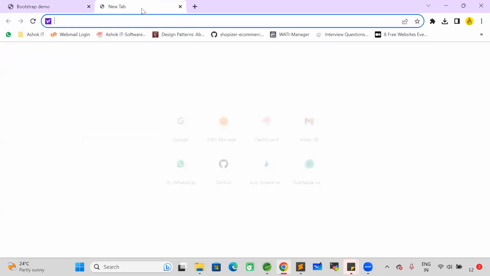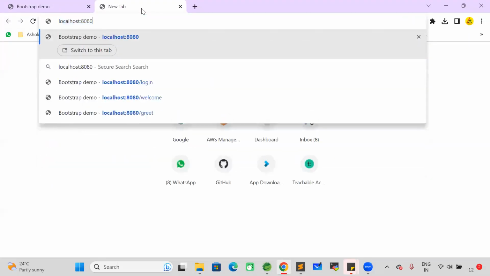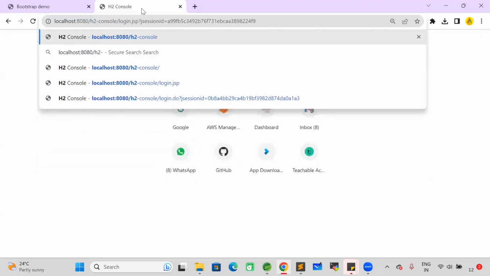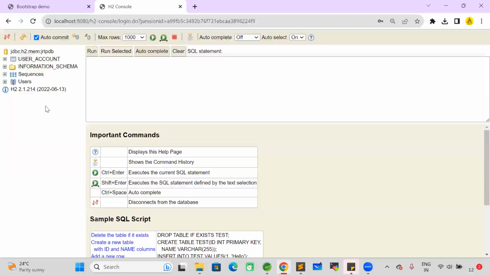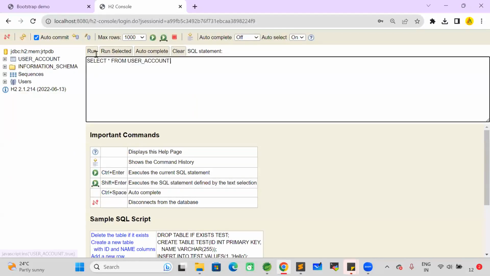Now you can check the database also. Localhost:8080/h2-console. Now you can connect with the database based on the data source properties we configured. Connect. So the table is created automatically.